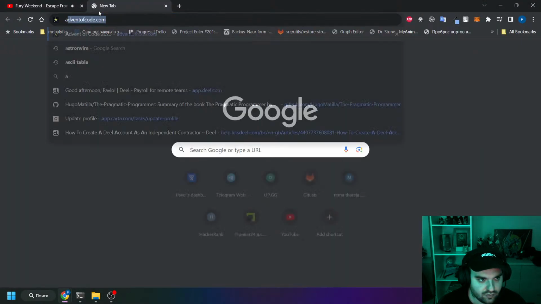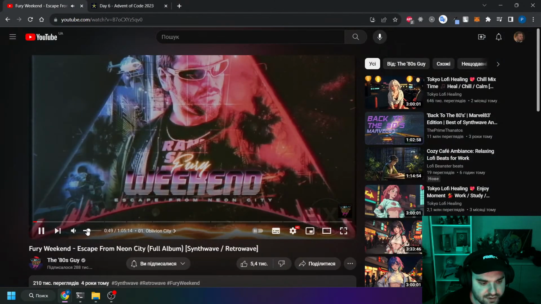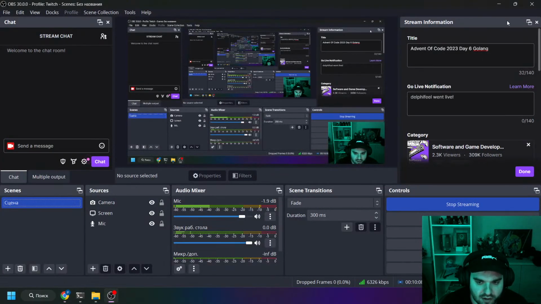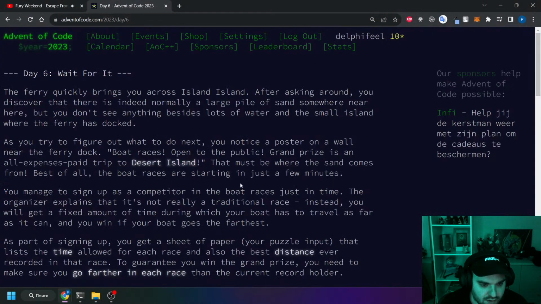We need to read input. Let's go to Advent of Code day 6, right? The ferry quickly brings you across the island. After asking around, you discover that there is indeed a nominally large pile of sand somewhere near here, but you don't see anything besides lots of water and the small island where the ferry has docked. As you try to figure out what to do next, you notice a poster on a wall near the ferry dock. Boat races open to the public, grand prizes and an all-expense-paid trip to a desert island. Okay, that must be where the sand comes from. Best of all, the boat races start in just a few minutes.